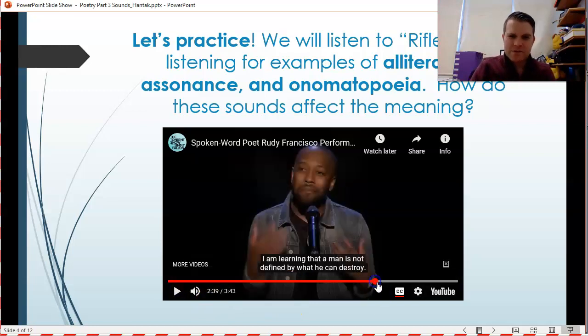I just saw something for the first time. This is crazy. So we mentioned repeated B's and D's and alliteration, right? Boys into bayonets, all the damage they're doing in the distance, and we just saw B's and D's again, right? The word body repeated. I'm learning that this body is not a shotgun. I'm learning that this body is not a pistol. I'm learning that a man is not defined, D, by what he can destroy.